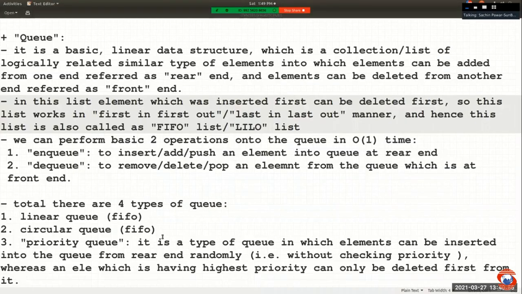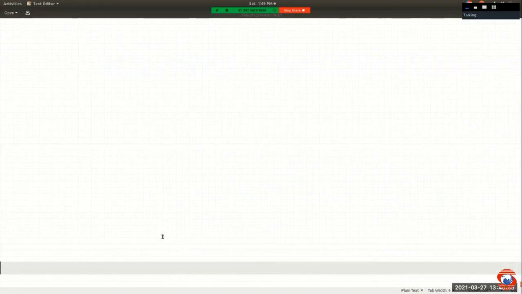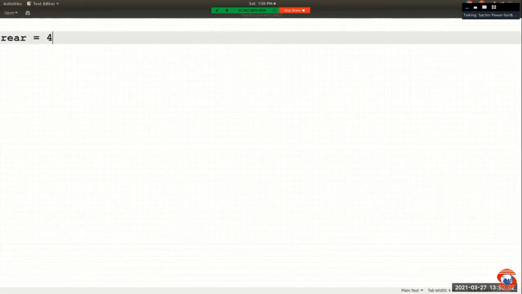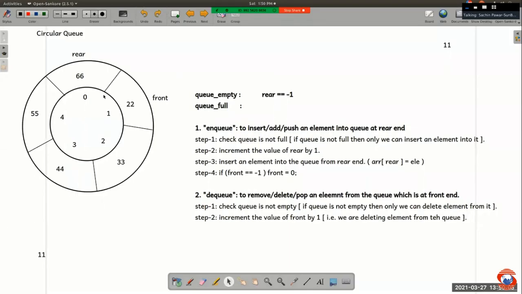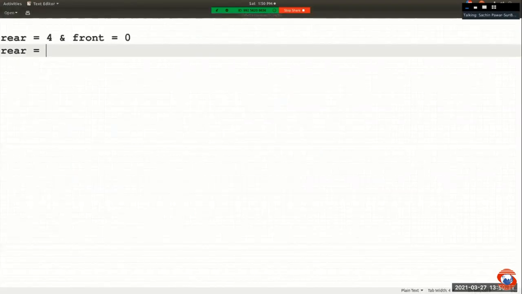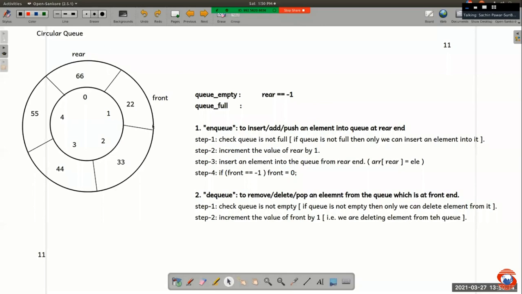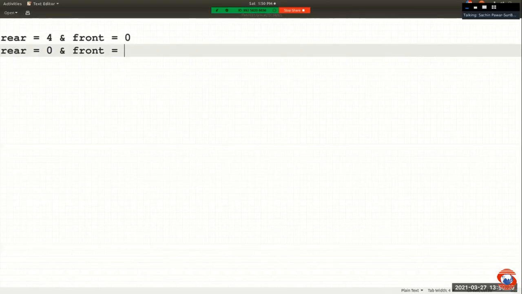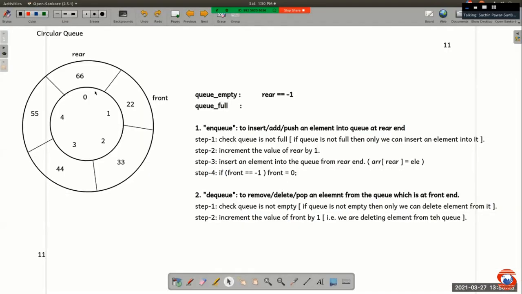इसके पहले Q full कब था? सर जब rear का वैल्यू 4 था and front का वैल्यू 0. Now currently value of rear is 0. And what is the value of front at this stage? Value of front at this stage is 1. So can we insert further element into it? अरे हम लोग यहाँ पे अभी element insert कर सकते हैं क्या? No, because Q is full.